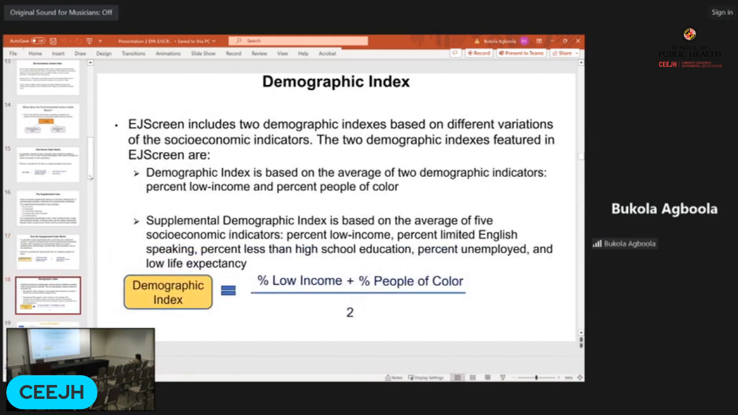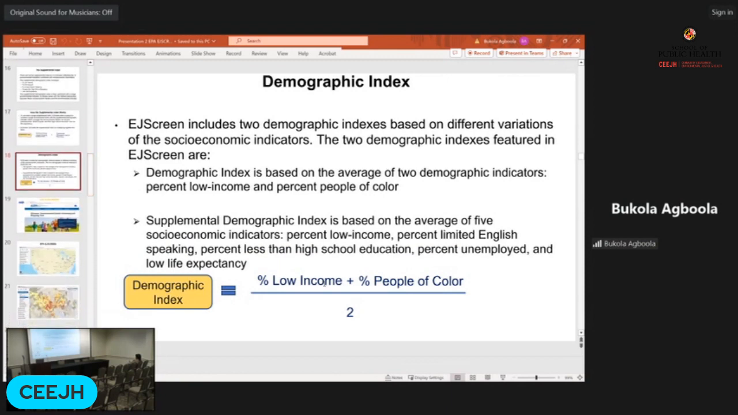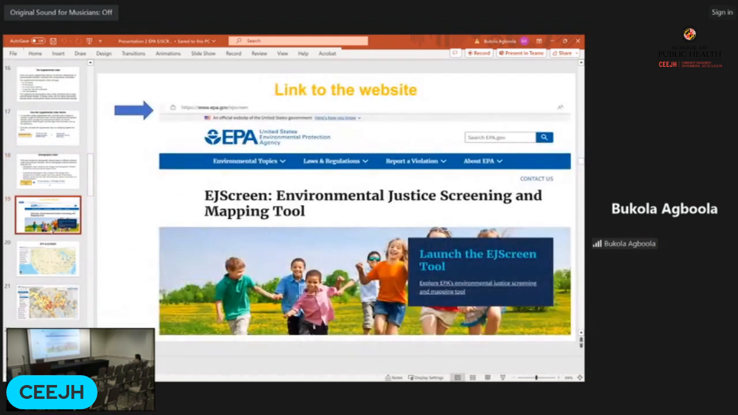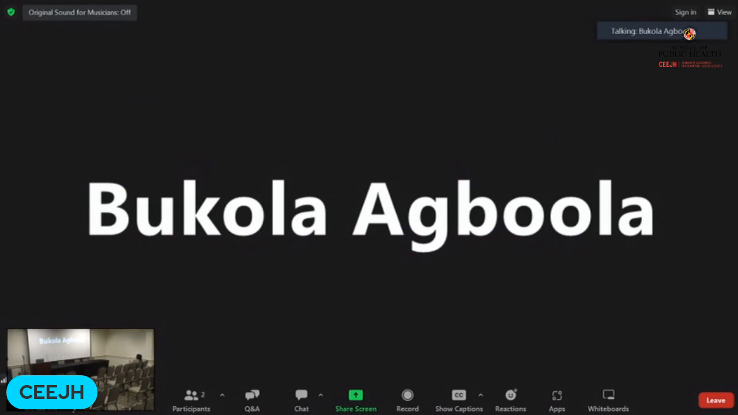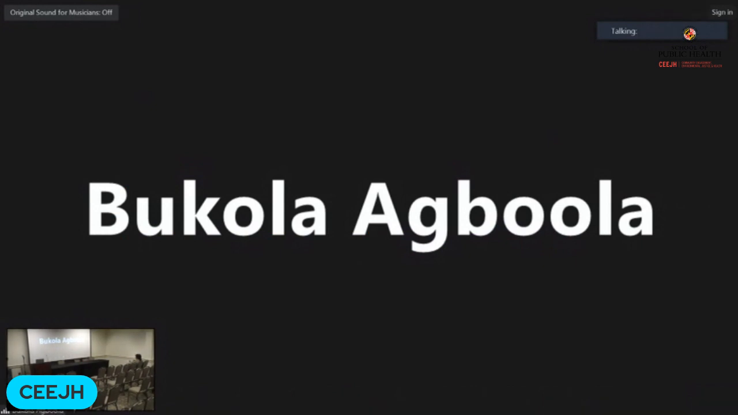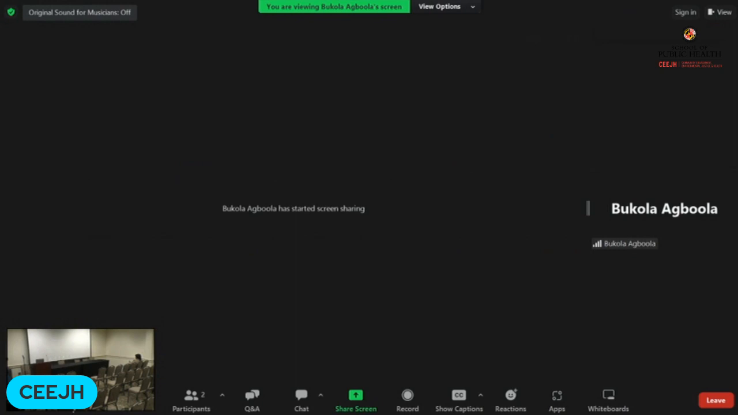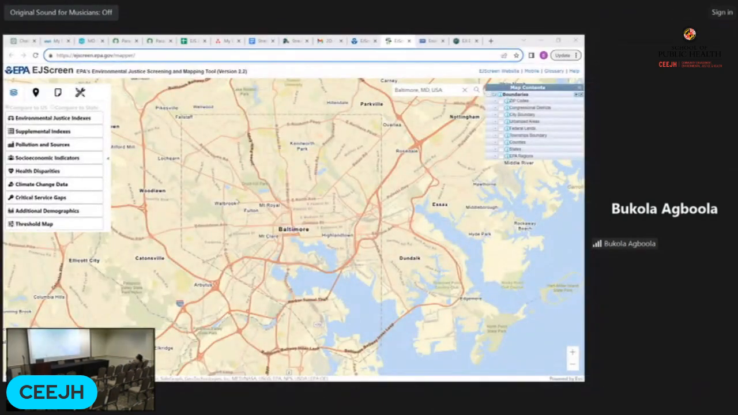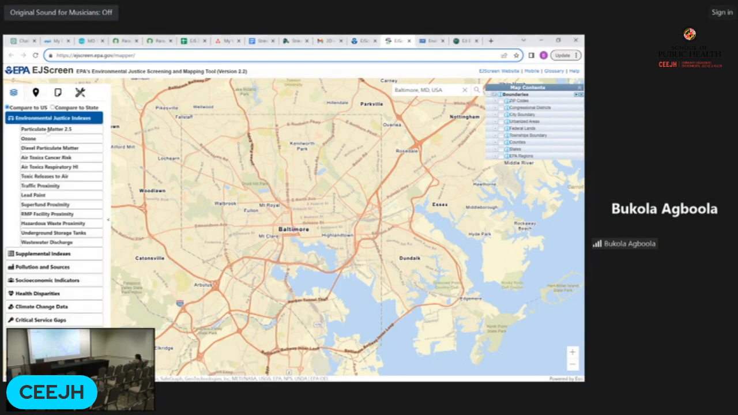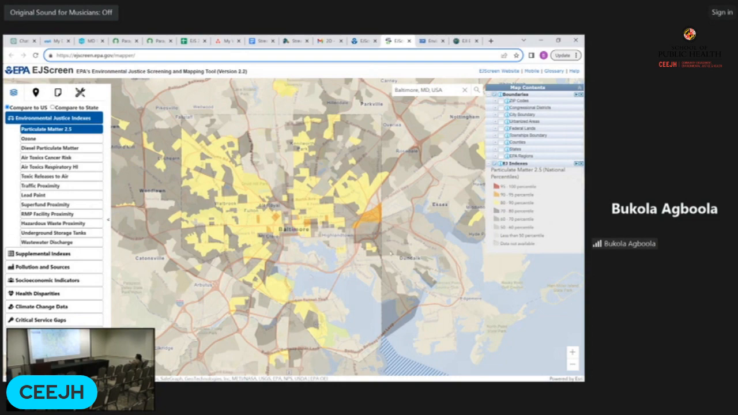We also have a demographic index, which is a demographic index score with an average of low income plus people of color. So going to their website, that was where I was. When you click on that website, it brings you to the tool. On the tool, when you click on the first widget, it shows you all the environmental factors for a particular location. You just type the location and it shows you what is happening in that place.